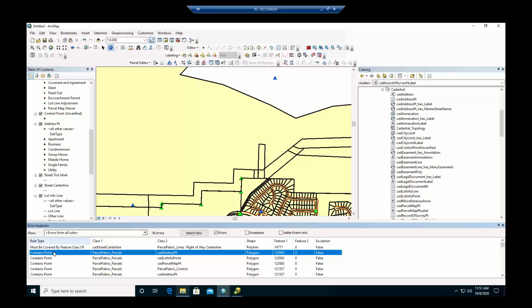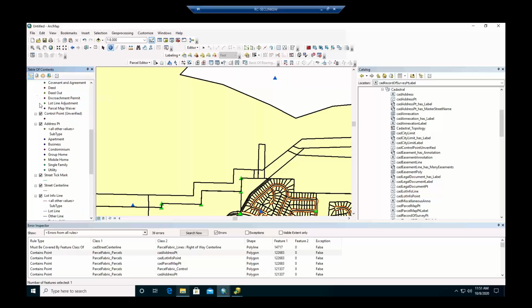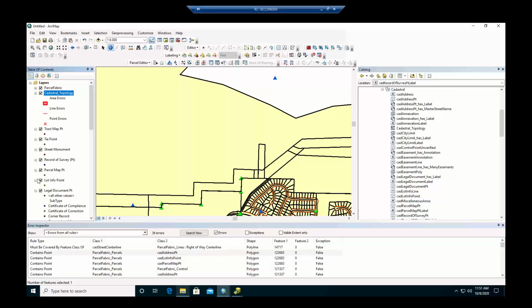Right, so here's an address point. Maybe let me select features. You've got to turn on address points. Yeah, I think what happened is they're on a different layer, because the parcel fabric kind of seems to. There are address points right there. You just have to move it to the top.